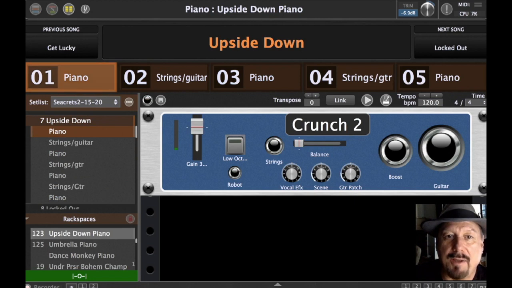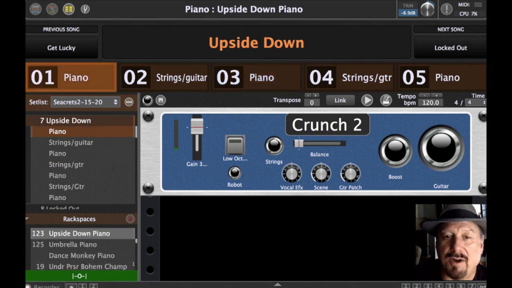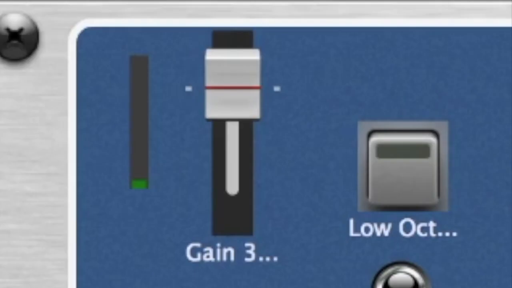Now you see up here, these are the parts, and I advance through them as I go through the song. So each one of these patches has an associated rack space, and many of them are the same. You see this piano patch is the same as that one. But there could be variations in it. It could be changes in levels. I can have a preset level or tone or things like that. But here's the piano patch, and this is the level.